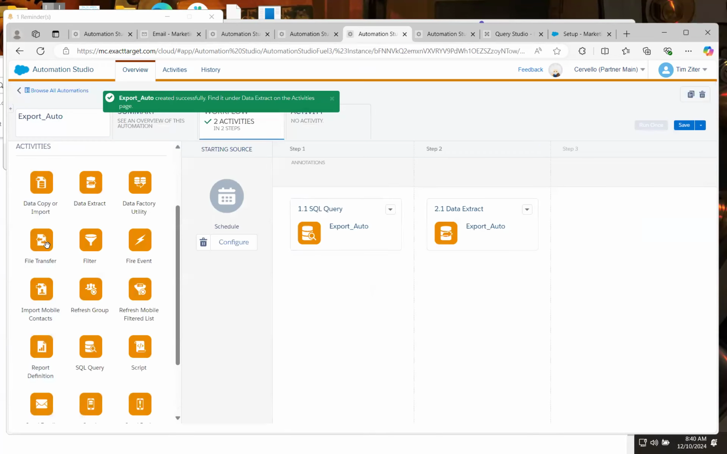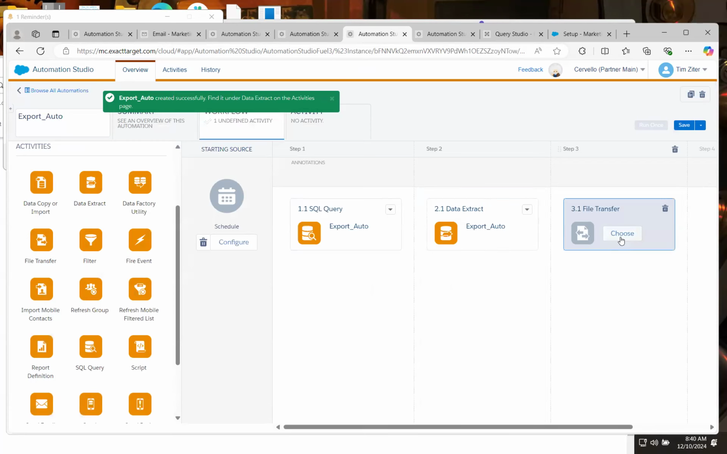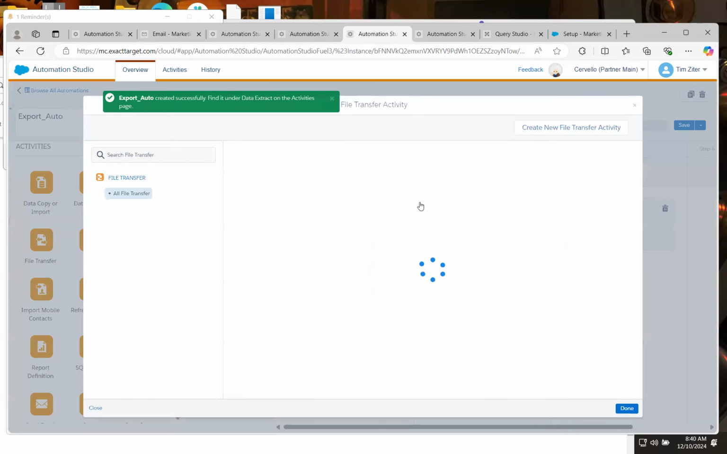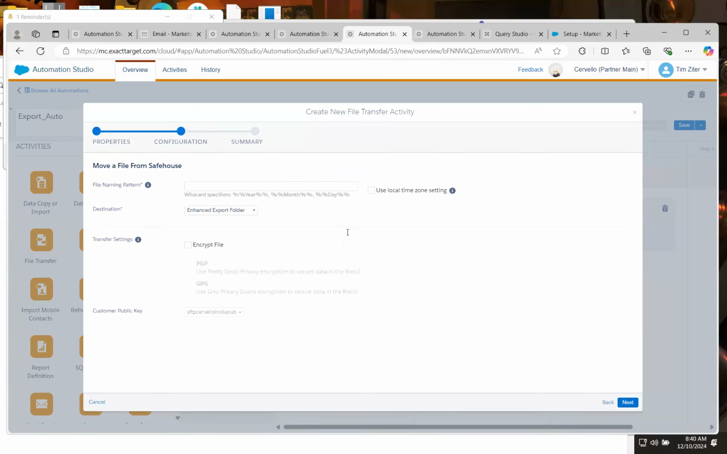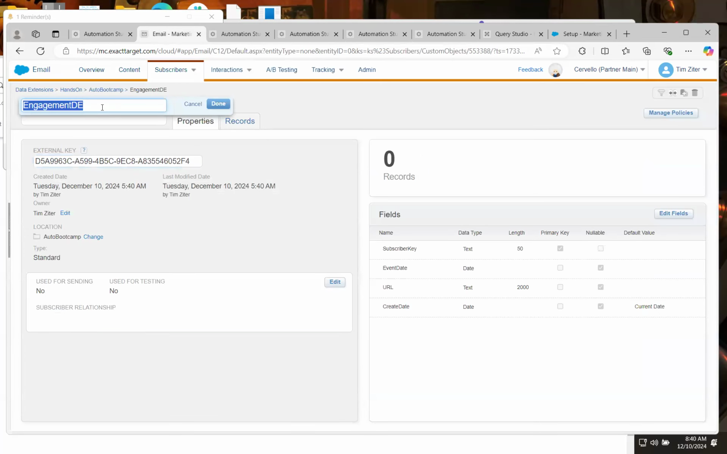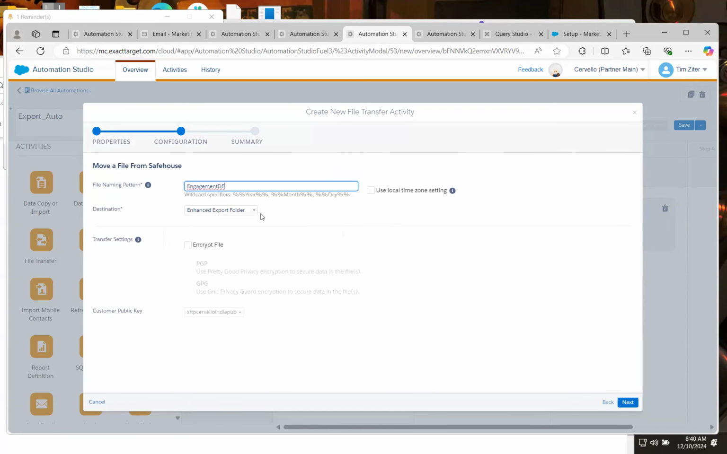That's part 2. Now part 3 is the file transfer. So let's select file transfer. We're going to create a new file transfer activity. I'm going to call this export auto, just like the others. And we're going to move from the safe house. Click next. The file naming pattern, again, we're going to want to use that same file name. Now we've got a file location set up with this enhanced export folder.